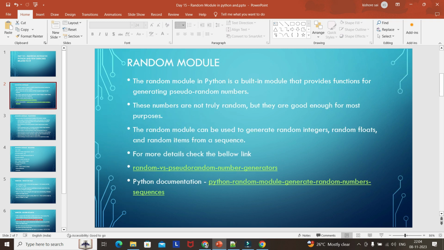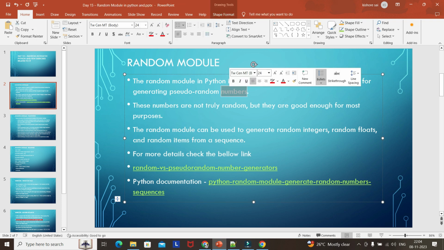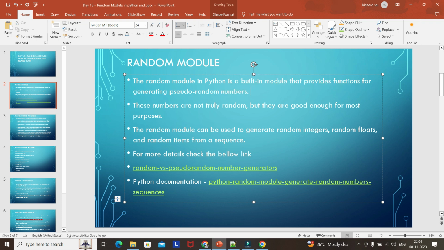So what exactly is the random module? It is a built-in module, so you don't need to install it with a package manager like Conda. It gets installed by default when you install Python, so you don't need to worry about installation. It's generally used to generate random numbers. I mean, I want some random numbers to be generated.